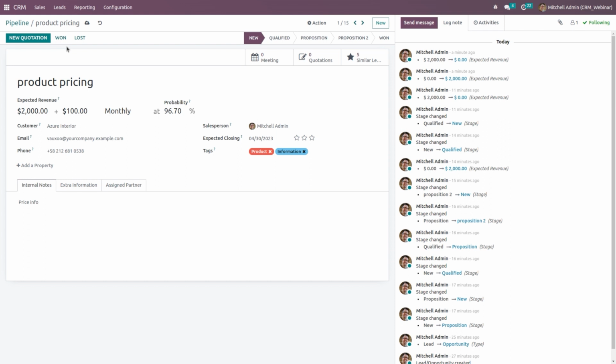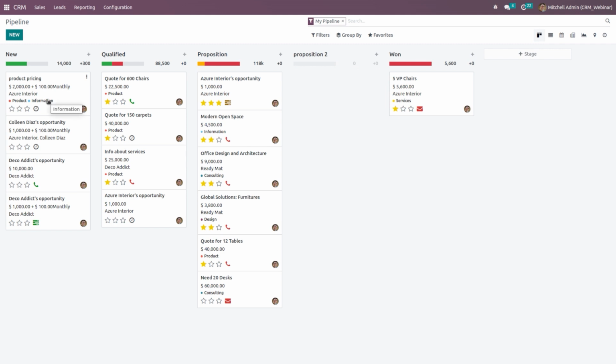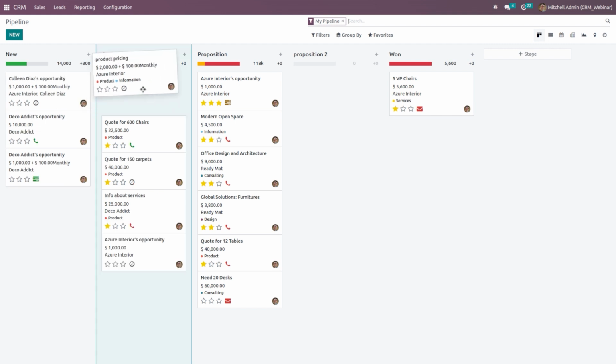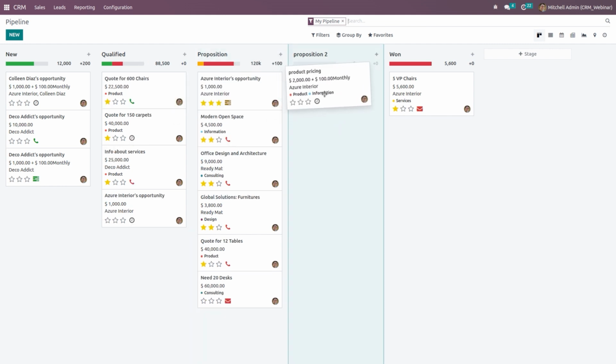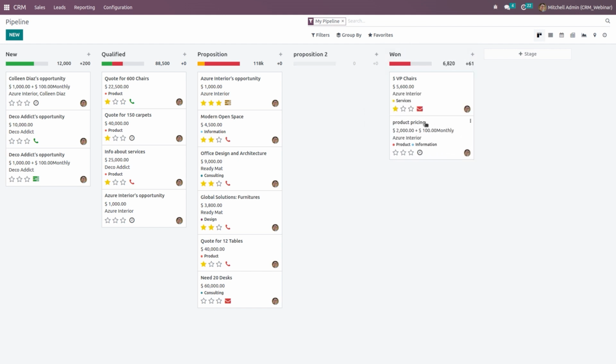We can directly move this opportunity into the won state or the lost state by clicking Won or Lost here. Otherwise, you can change the stages on the basis of the progression of this opportunity. So I am changing the stage of this opportunity by simple drag and drop. These are the qualified stage and the proposition stage. At last, I am going to change this stage into the won state. So the opportunity is won now.